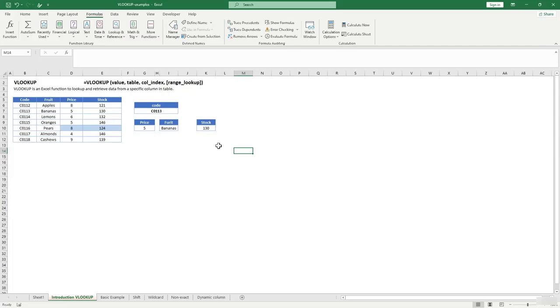Okay, so the VLOOKUP function searches for an exact match by default. However, if you want to perform an approximate match, you can set the range lookup argument to true or omit it altogether. But keep in mind that for an approximate match, your data must be sorted in ascending order based on the lookup column. Okay, so let me use another example.